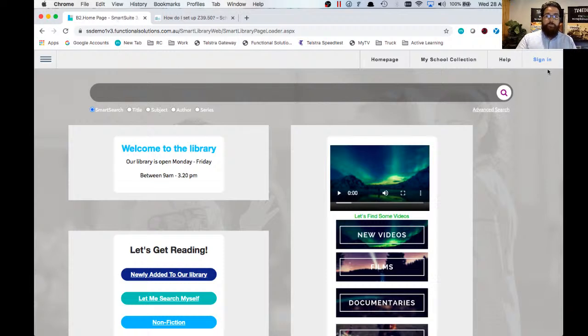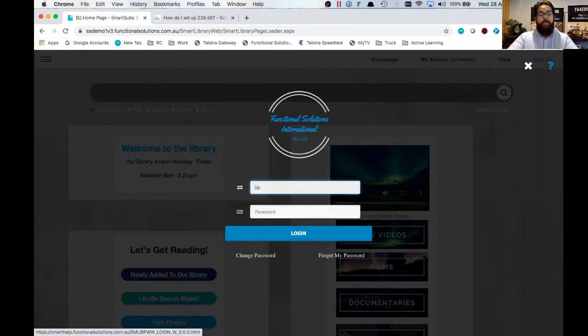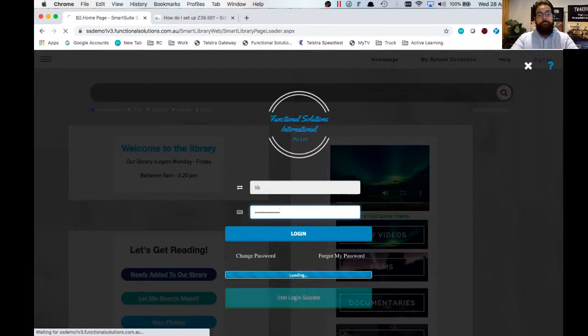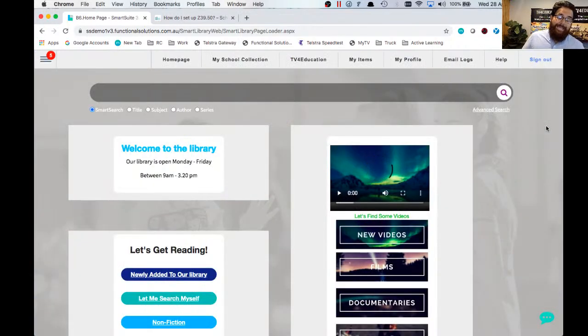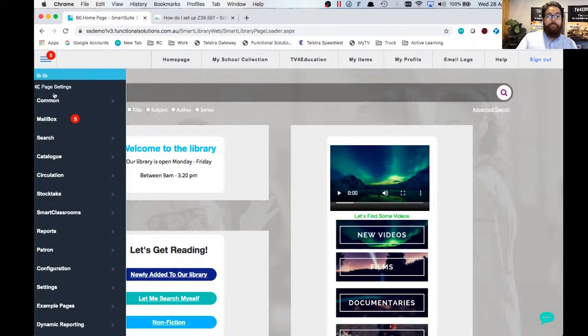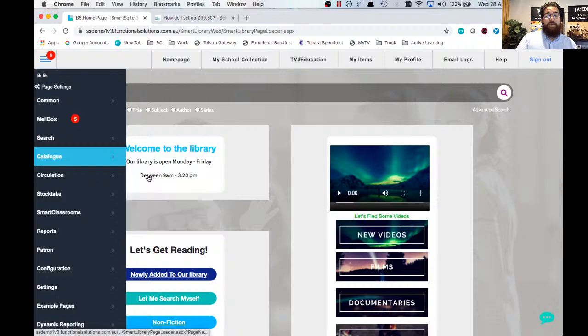Top right hand corner of the screen, you have the sign in button. It's going to ask you for your username and password. Username should be your school email address, and then obviously enter your password. Once you are logged into the system, we now need to go and enter our username and password for SCIS. So where we do that is System menu, top left-hand corner, Catalog, and then Global Catalog.